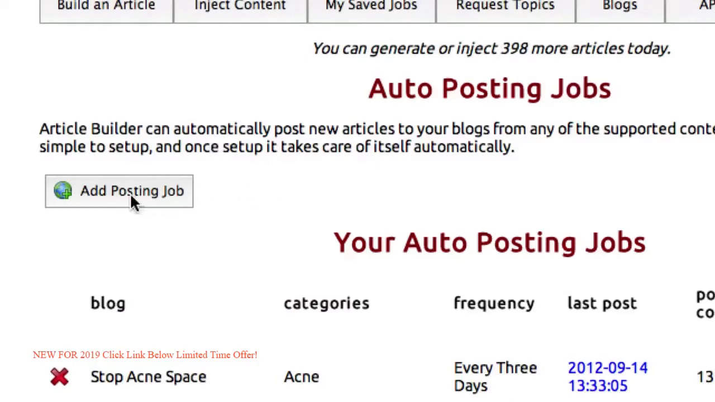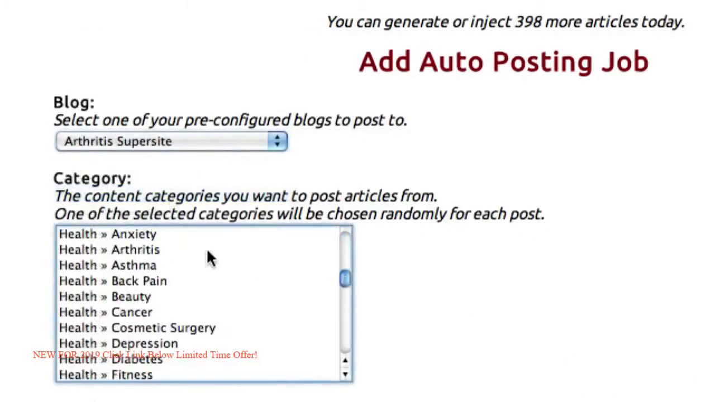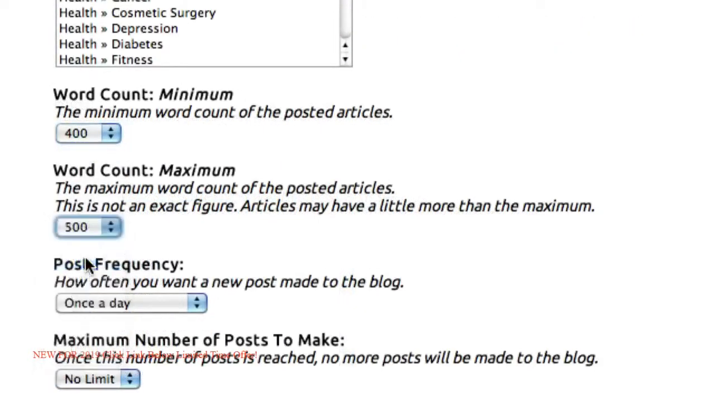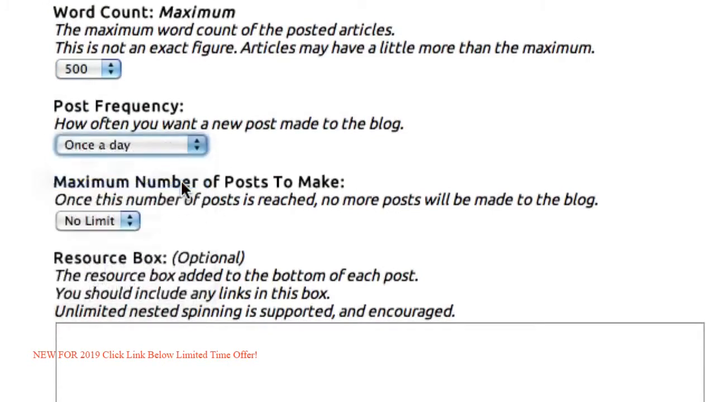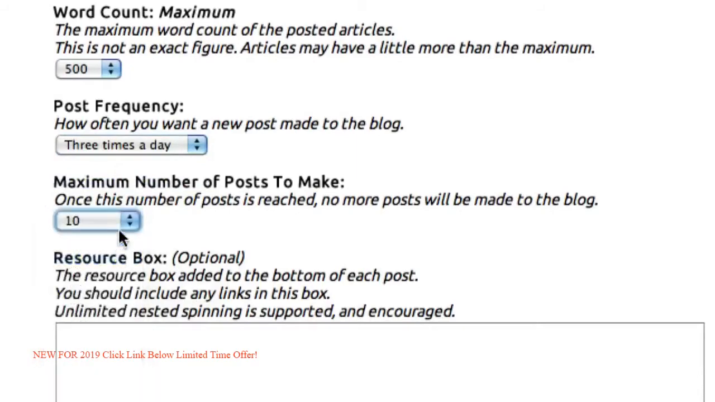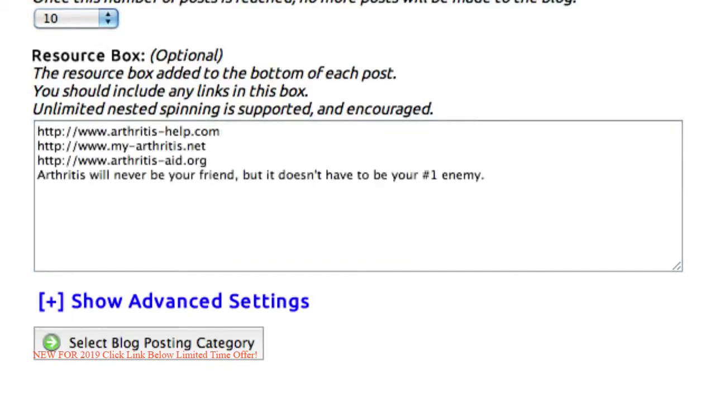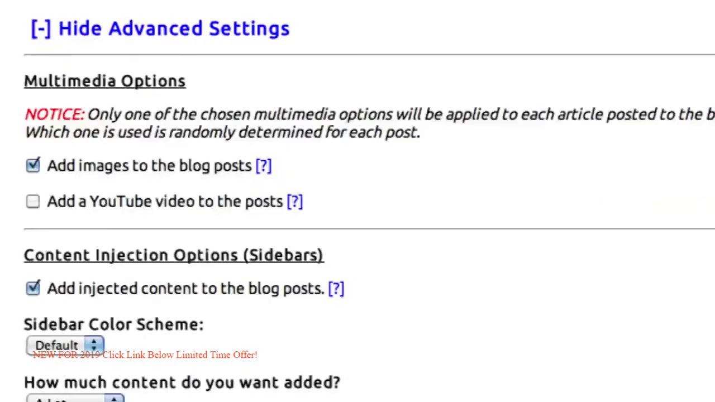Click Add Posting Job, choose the blog from your list of blogs, select the category you'd like to post from, give it a minimum and maximum word count, and tell it how often you want Article Builder to post the new, unique content. And if you like, you can give it a maximum number of posts to make. And in the resource box, which supports full nested spinning, you can make this as heavily spun as you want to get all of the links you need and all of the content you need added to the bottom of those posts.